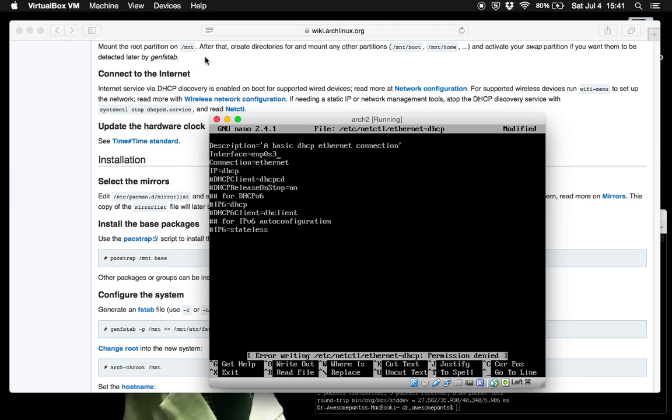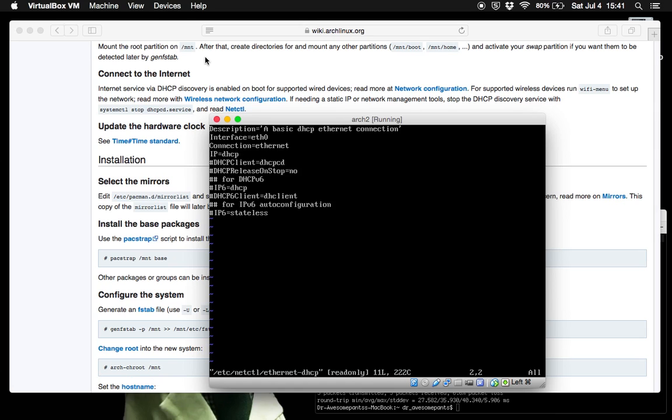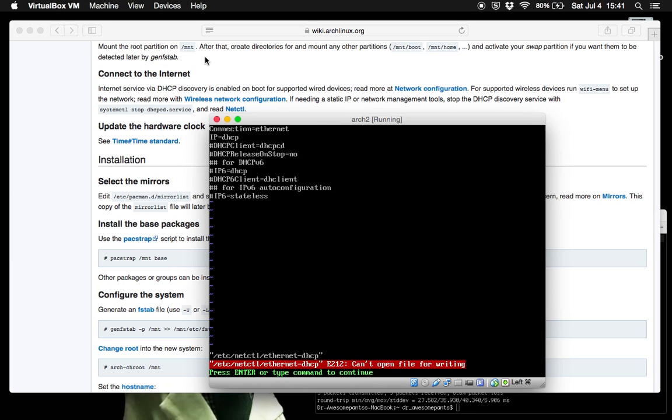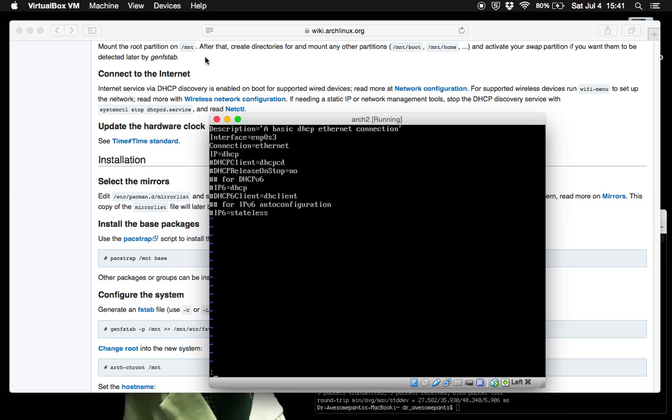See, this is why I don't like this. You know what? Let's just go back to Vim. No, let's Vim this, because I don't like this at all. Xfce, netctl, Ethernet. Okay, now that we're here, oh, I know what's going on. We need to be root.